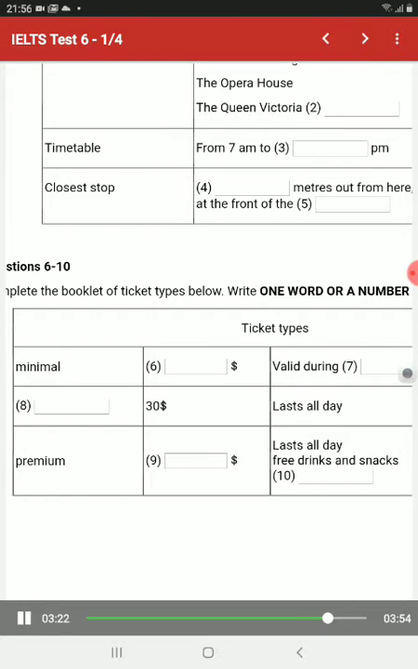It's the most popular type. This pass costs $30 and lasts all day. This sounds nice. We also have a premium ticket. You can buy it for $55. This pass lasts all day and includes free drinks and snacks during your trip. And you will be provided with an audio guide. I think I'll buy the premium ticket. Great!